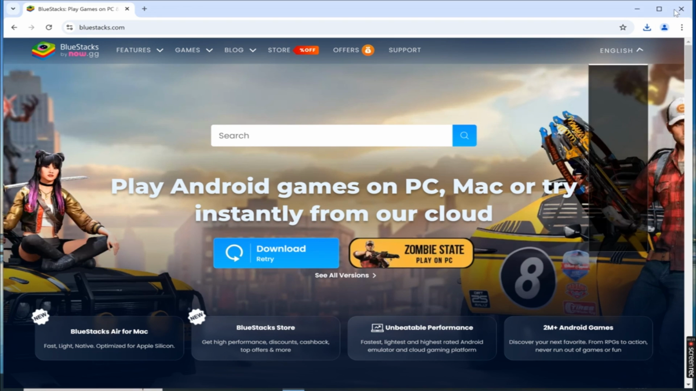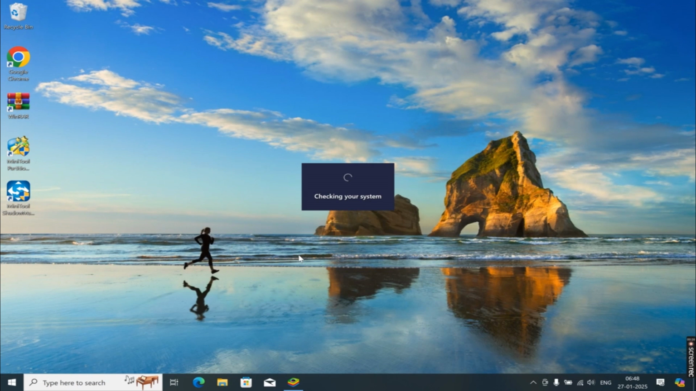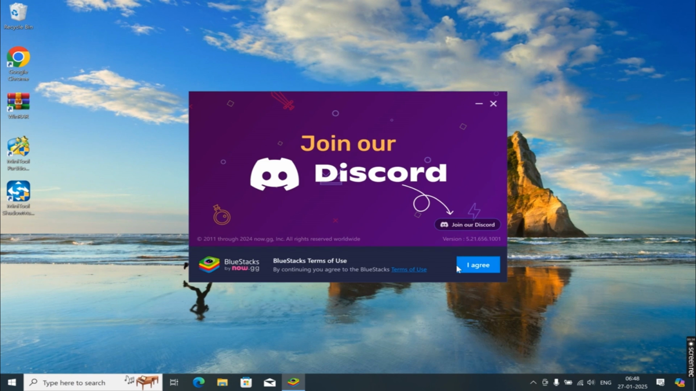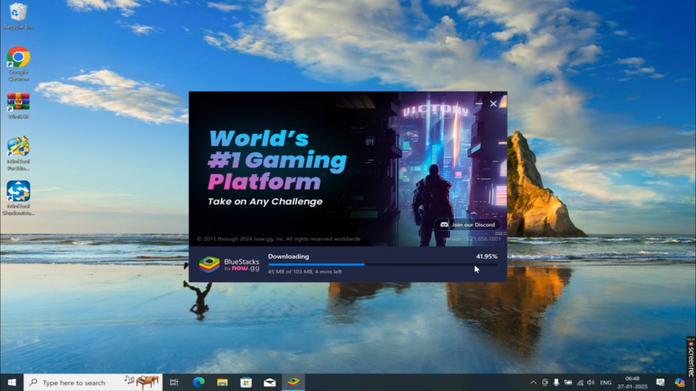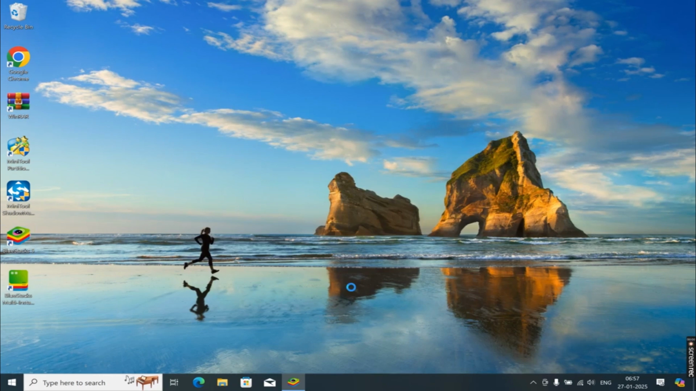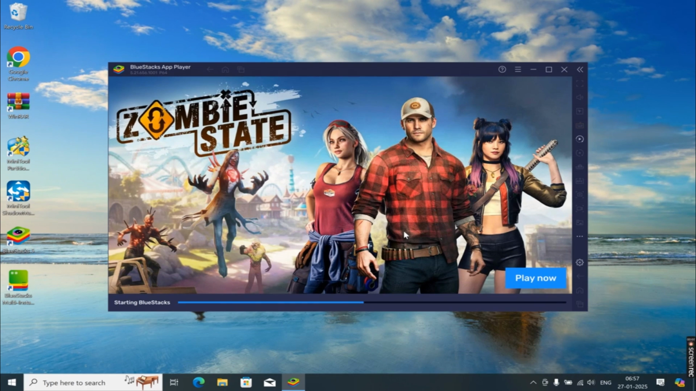Once it's done, open the file to begin the installation. Follow the on-screen instructions to install BlueStacks. This will take a couple of minutes. Once it's installed, launch BlueStacks.